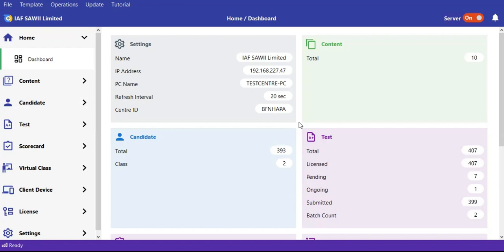So let me be more specific. Let's say you set an essay question where the candidates are expected to write the answers in a booklet or some piece of paper. In that scenario, if you want to grade those students digitally, you can use the scorecard to do that. So I'll show you how to do that.